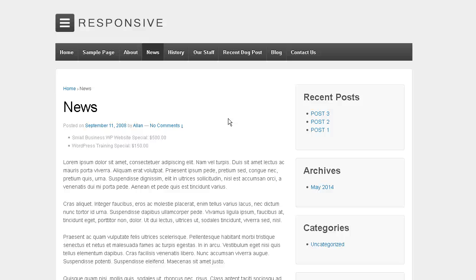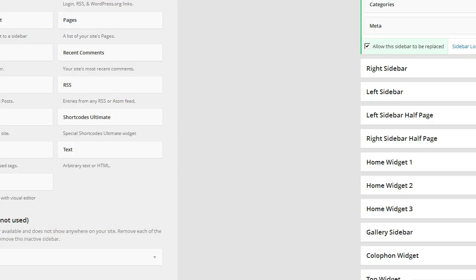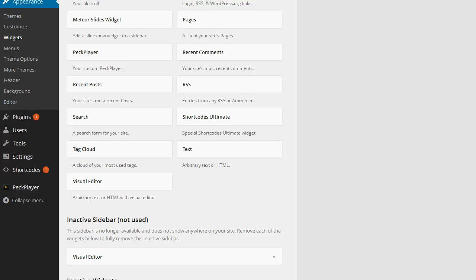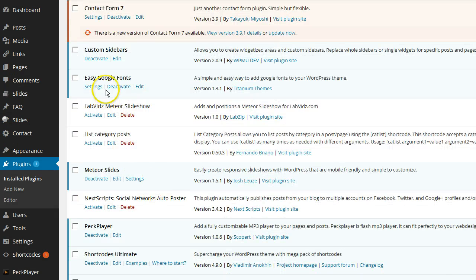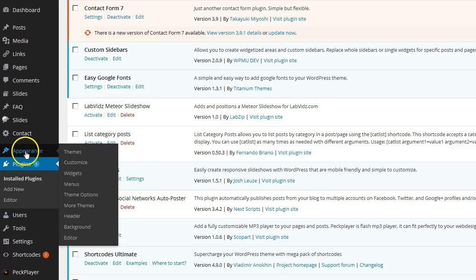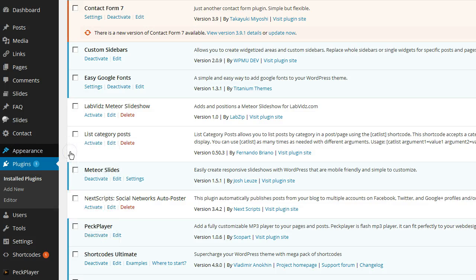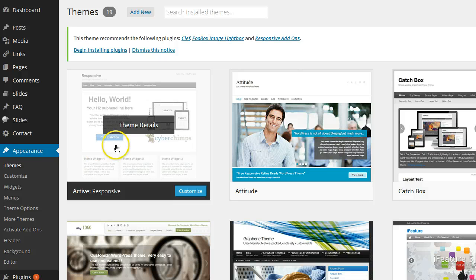And one last plugin that is really great is the Easy Google Fonts plugin. Now your theme has to be custom font enabled, and I'm just going to show you what that particular plugin does. It's called Easy Google Fonts, and it's right here. It's by Titanium Themes, and it allows you to change the fonts, change the header, change the theme text. Just what it says, Easy Google Fonts.